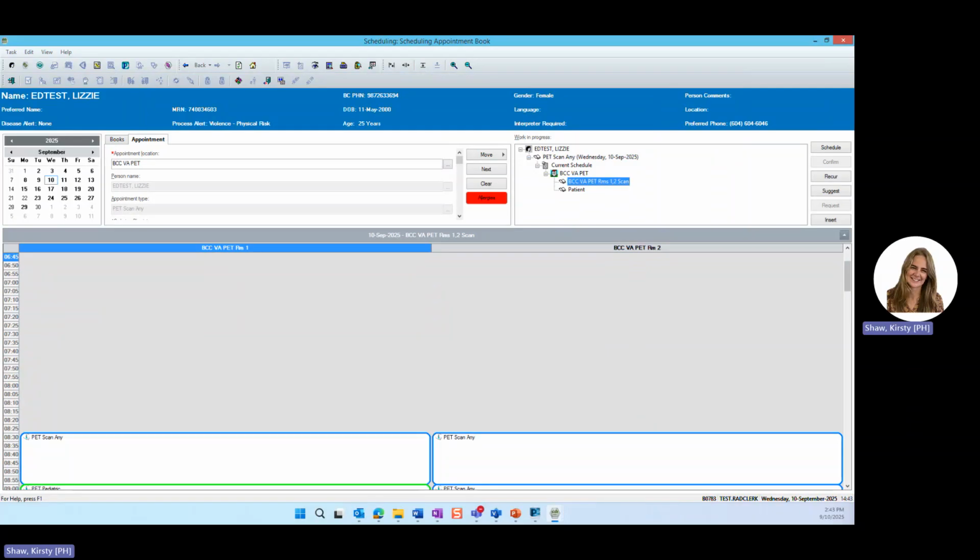So once you've hit OK, it goes into this little box here called the work in progress box, or you may hear it referred to as the WIP. And once it's in here, it means that it can be scheduled into a slot.